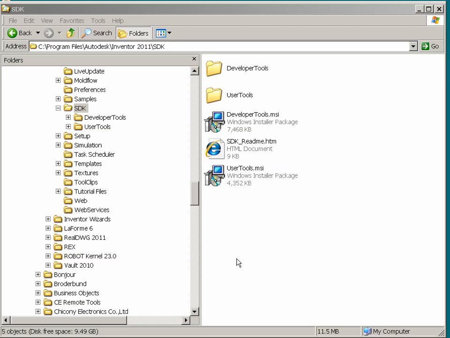In this video, we take a look at some of the resources that will be helpful when you are getting started with the Autodesk Inventor API. First, let's explore the Inventor software development kit, referred to as the SDK, that ships with Inventor. The SDK is not fully installed by default, however.